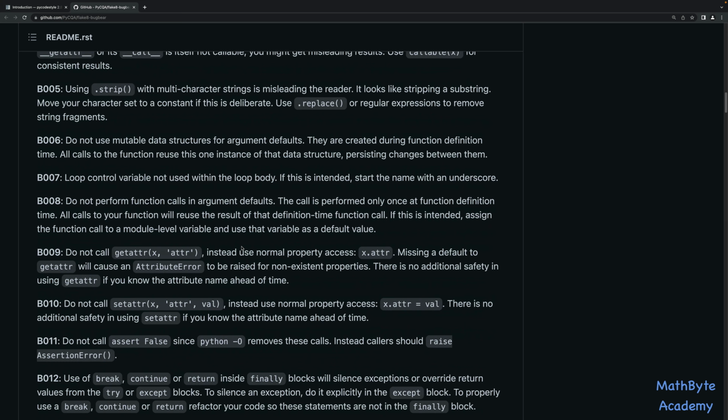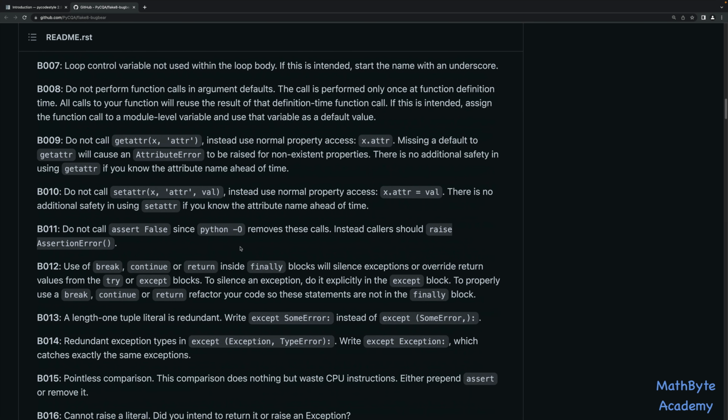So basically, Bugbear has a ton of stuff. For example, if you're using setattr with a constant attribute name, it will tell you, why don't you just use this instead? There is no additional safety in using setattr if you know the attribute name ahead of time, which is exactly what this is here. It's a constant string. You know what the attribute is. There's no reason to use setattr. So again, this isn't a bug in your code. It's just basically helping you write better Python code.